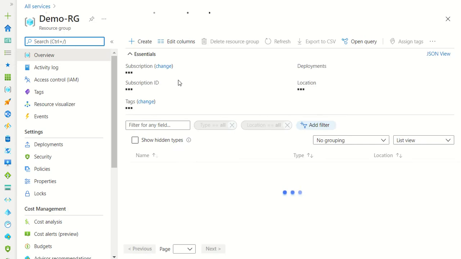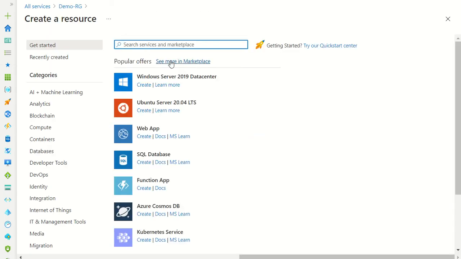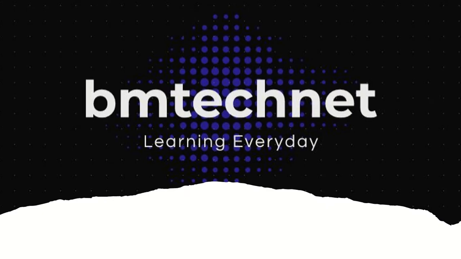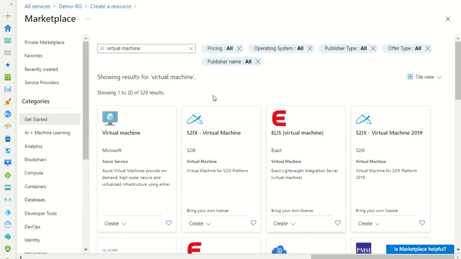Okay, I'll go to the resource group that I created. Now we're going to create a virtual machine in this. I'll click on virtual machine here. Okay, I have searched for a virtual machine and here is one. But let me show you.